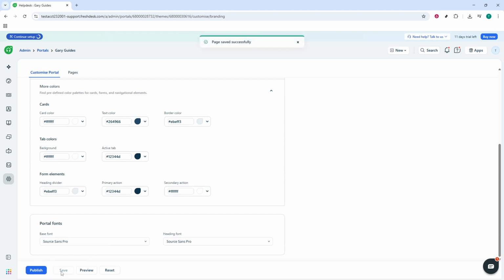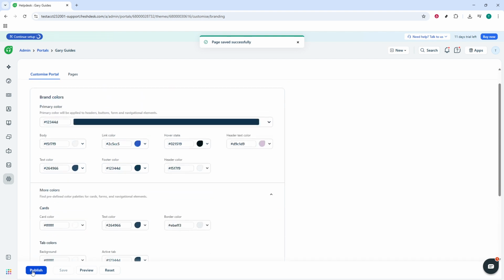That's it, your portal will now reflect your updated color choices. You can always return to these settings to refine the look as your brand evolves.